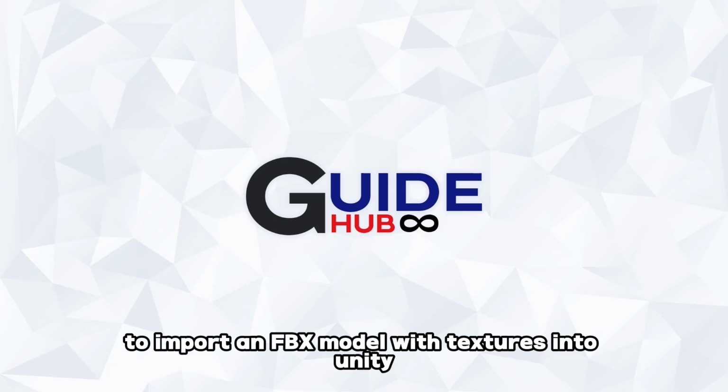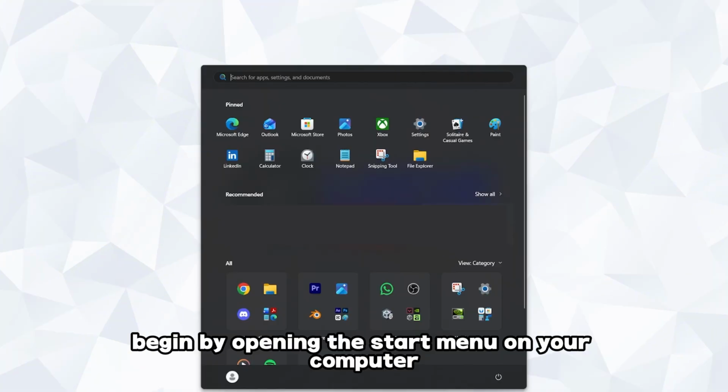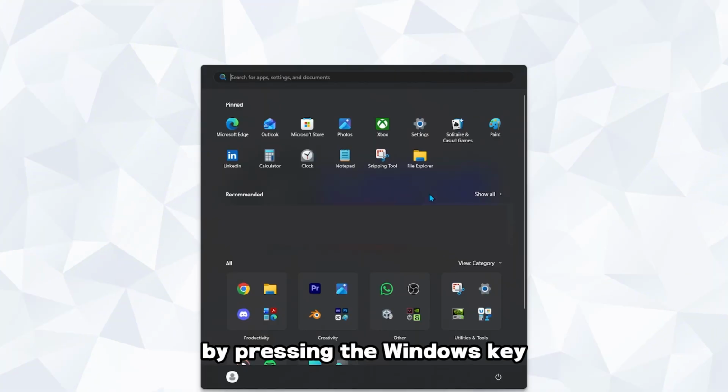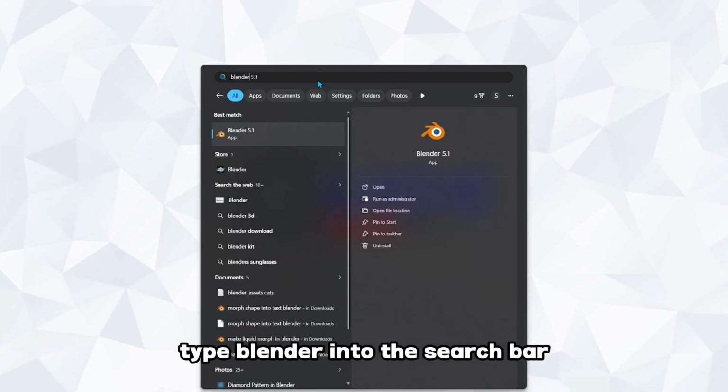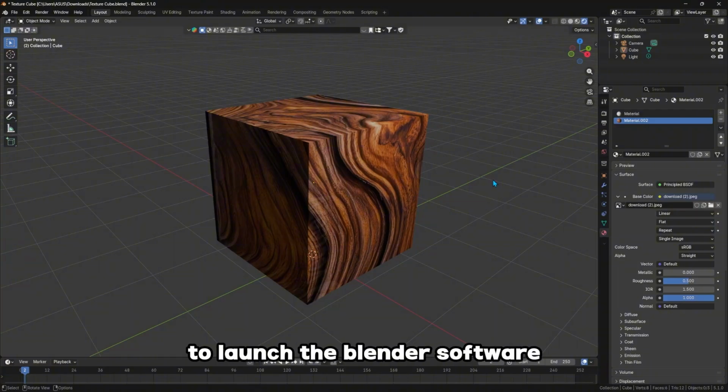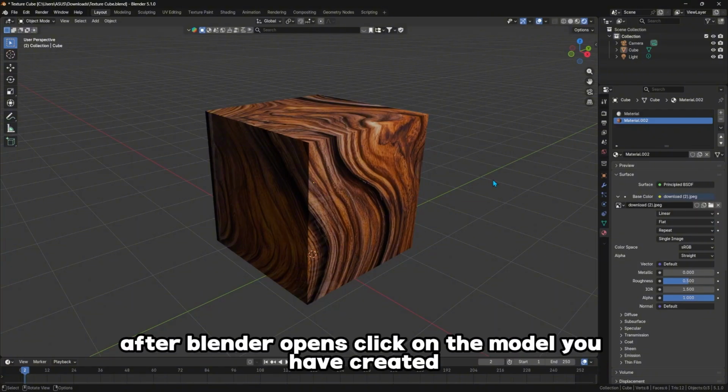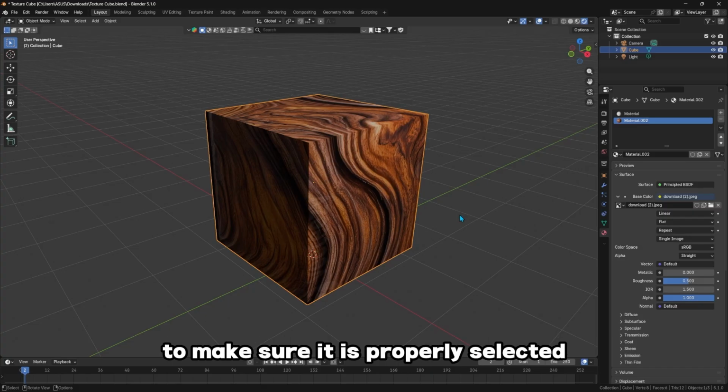To import an FBX model with textures into Unity, begin by opening the Start menu on your computer by pressing the Windows key or clicking the Start icon on the taskbar. Type Blender into the search bar and select the top result to launch the Blender software. After Blender opens, click on the model you have created to make sure it is properly selected before exporting.